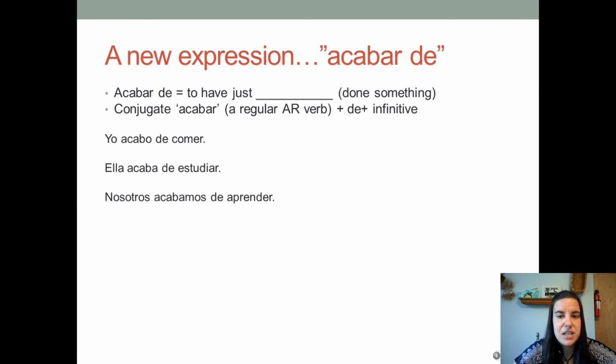So here's a new expression, acabar de. Acabar de means to have just done something. To use it, you need to conjugate acabar, which is a regular AR verb, add de, and then you add an infinitive or an unconjugated verb to the end. So an example would be, yo acabo de comer. I have just eaten. Ella acaba de estudiar. She has just studied. Nosotros acabamos de aprender. We have just learned.